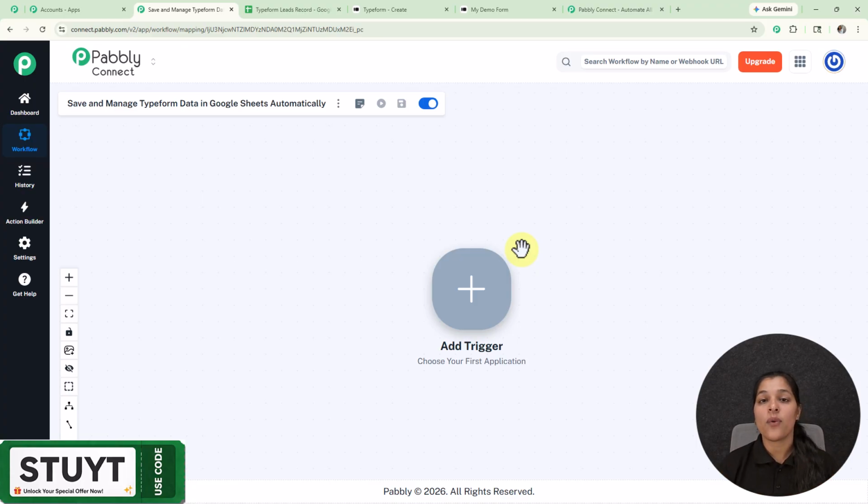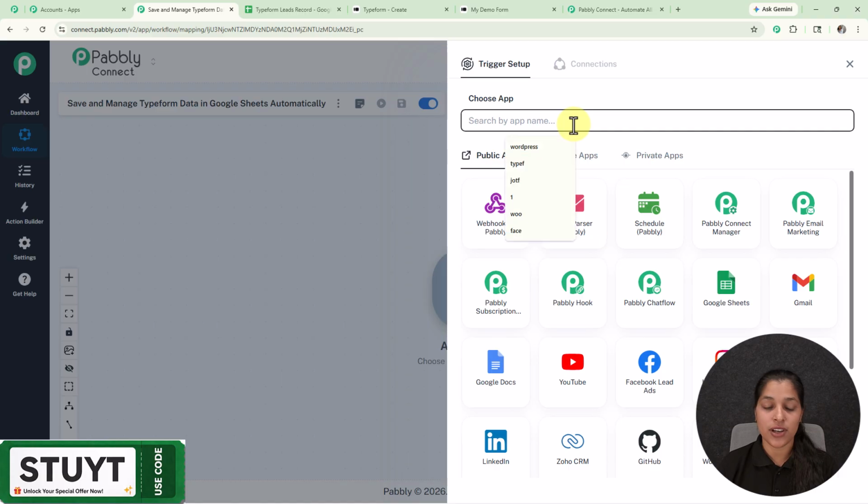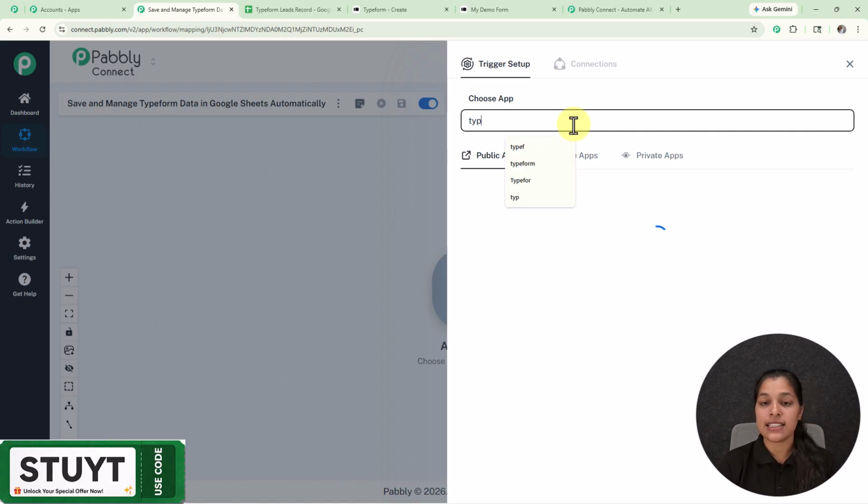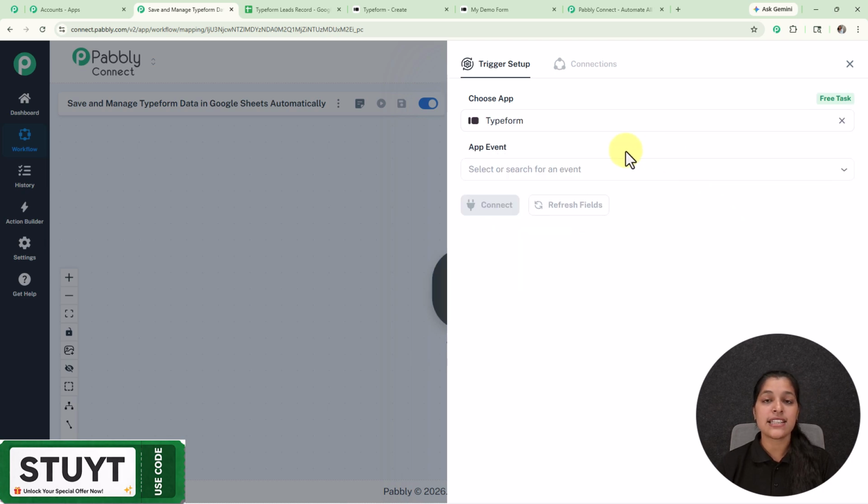So in this case, I want to initiate my workflow as soon as I receive a new lead on my Typeform. So here I'm going to select my trigger application as Typeform. So now let me search for it, and you can select the trigger application according to the workflow you are creating. And here I'm getting this application, so I have selected it. Now let's select the app event as new entry.